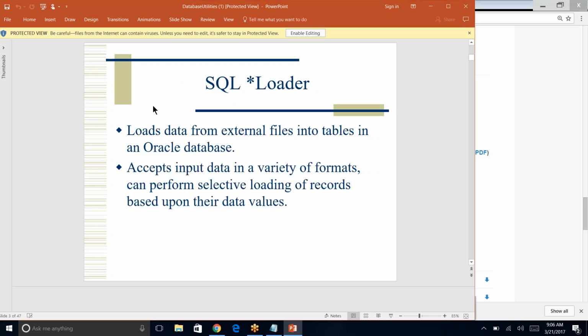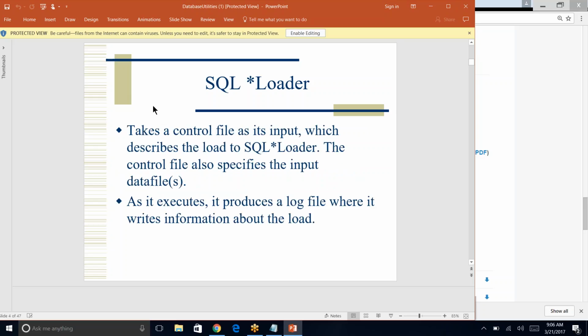Whenever you want to load data from text files, external files, you use the SQL Loader utility. The point is that this is a utility that can be programmed to accept a variety of inputs, different formats. But you have to basically tell the utility what the input file format is, so it can treat your data accordingly. That is generally done with a control file.